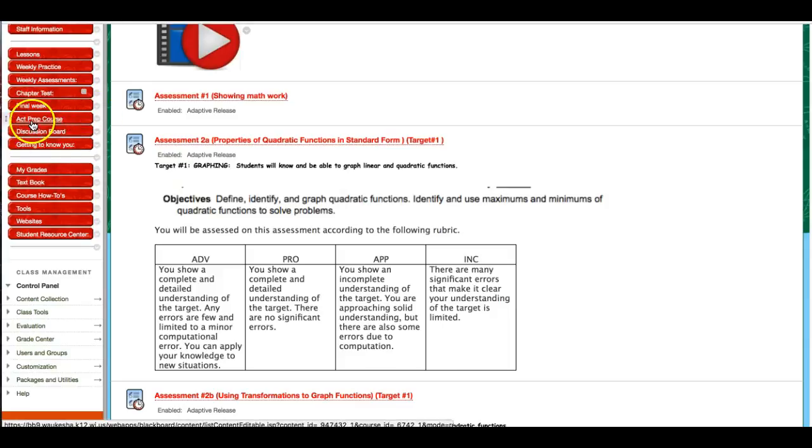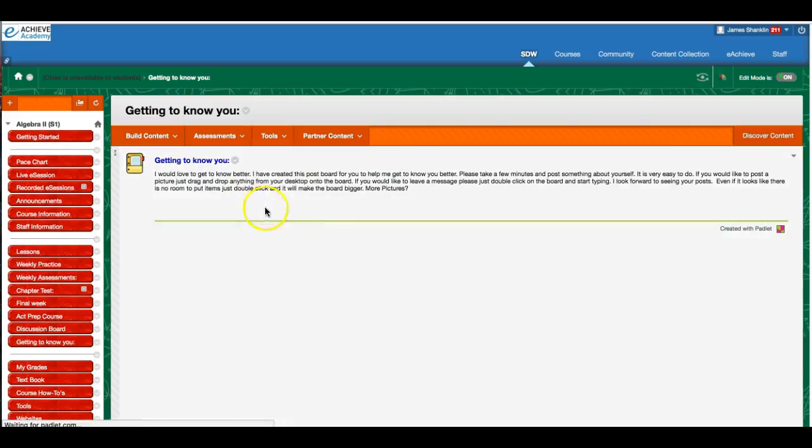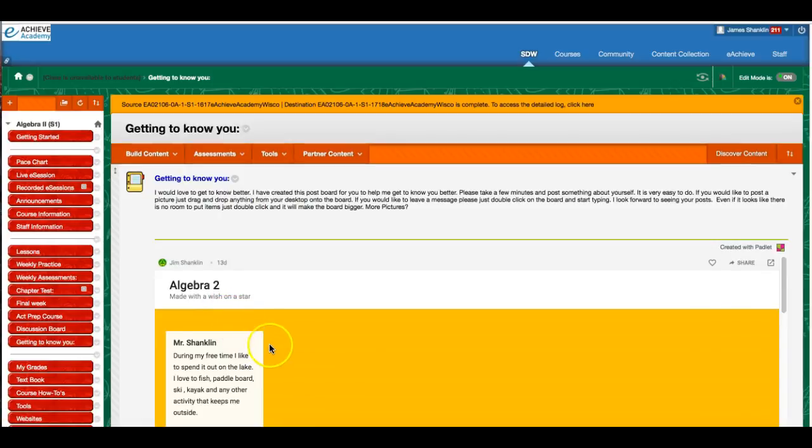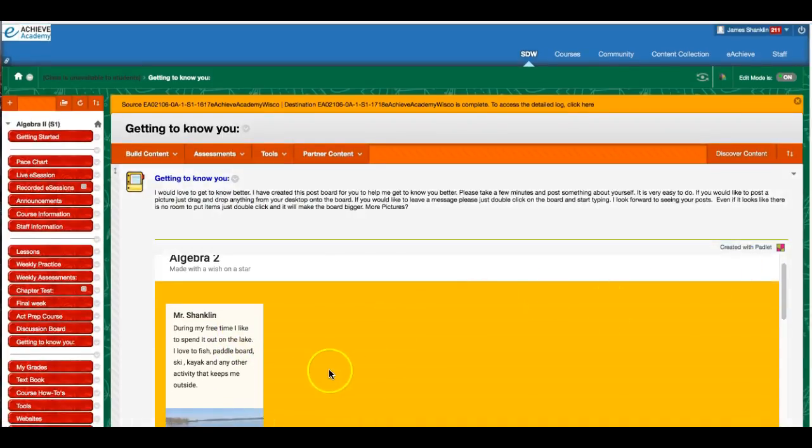Now, if you have extra time and you want to study for ACT, there's some prep course material here. We do have a discussion board. Getting to know you, that's week number 1. You will need to do the getting to know you. That is what we call like a whiteboard where you put stuff on. So if I click on that, you can see I've inserted stuff about myself. And then you can just drag a picture of you in here and write something about yourself in there.